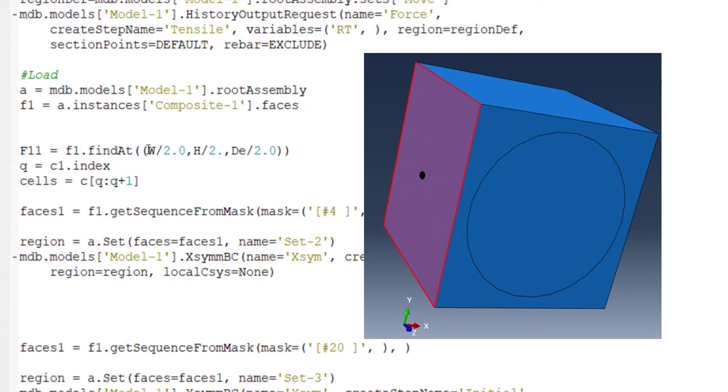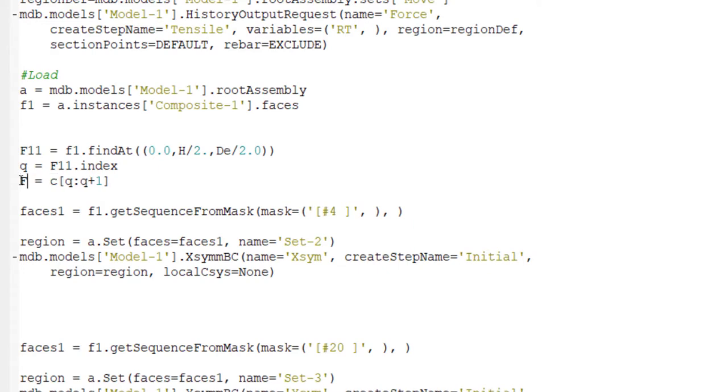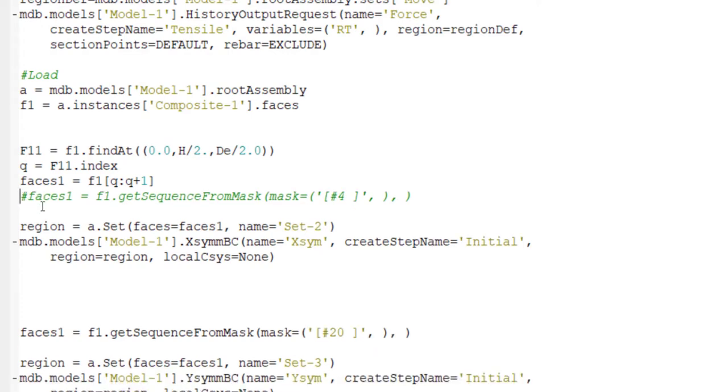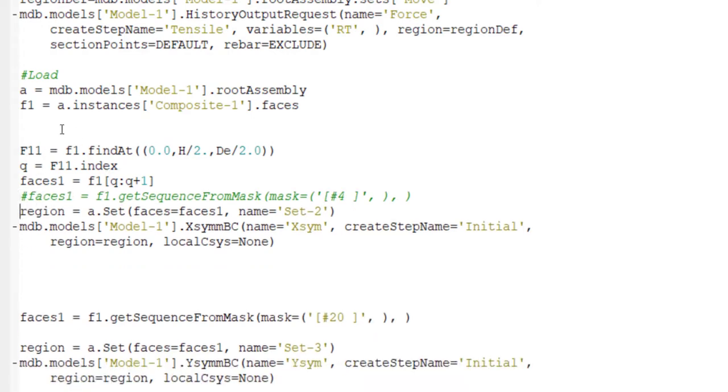We need a coordinate in this face. The X is 0, and at the middle of the face we have H divided by 2. Then we change names and use the names of this command in our commands, and we can delete the commands and keep our new commands for picking a face to apply X symmetry. These lines create a set and apply X symmetry to the picked face.